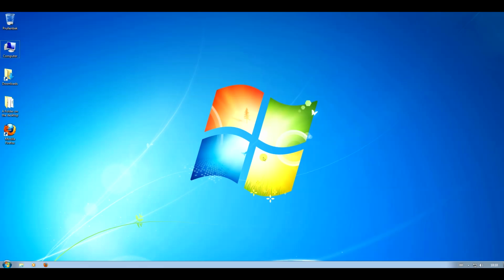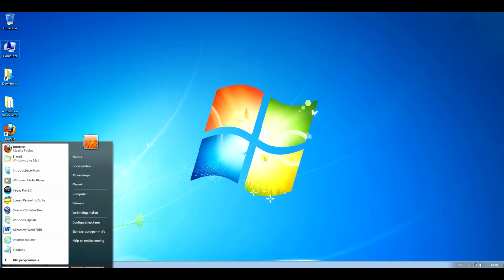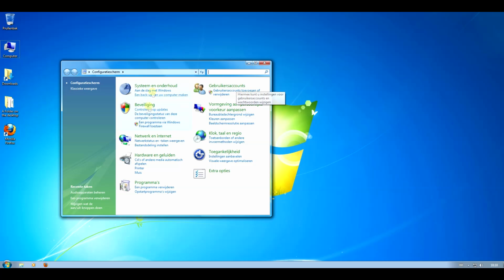And after you're done rebooting your system, it should all appear in Dutch. So here we go: documents, images, music, computer, network, control panel in Dutch. And this is all in Dutch.